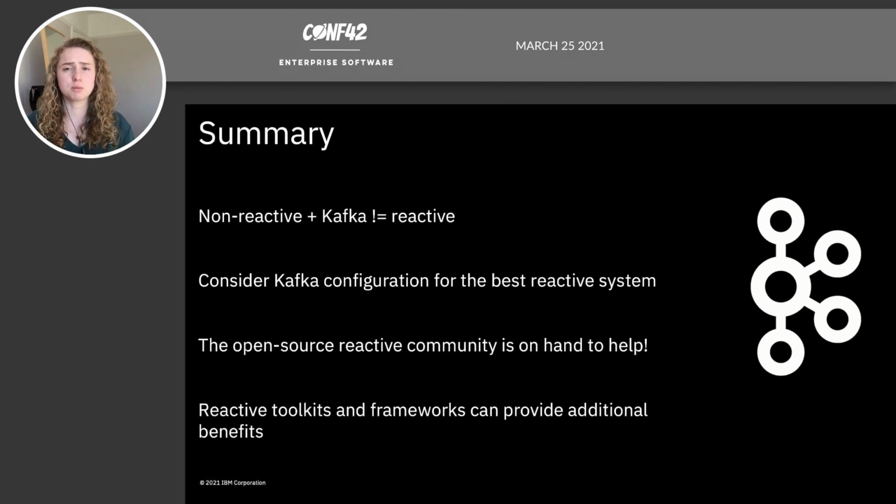So hopefully, in summary, what I've shown you here is that by taking a non-reactive application and sticking Kafka in, or sticking some event-driven architectural tool in, it doesn't magically give you an asynchronous non-blocking reactive application. We need to be carefully considering the Kafka configuration that we use to create the most reactive system possible, and we can utilize these open source toolkits and frameworks that can provide additional benefits as well, to be able to create the reactive characteristics and behaviors needed to create this asynchronous end-to-end application.